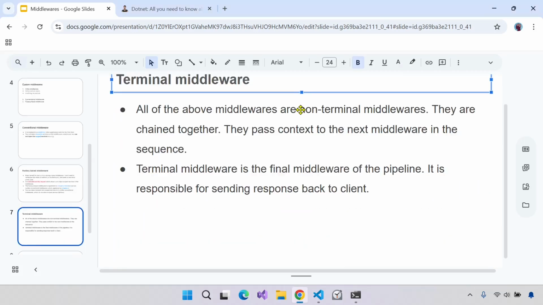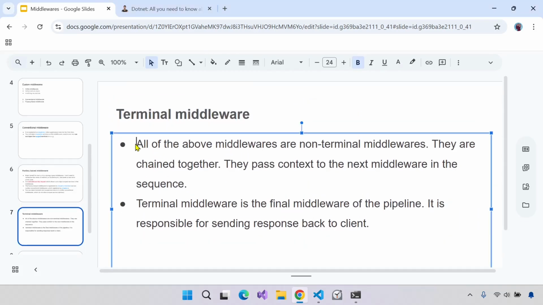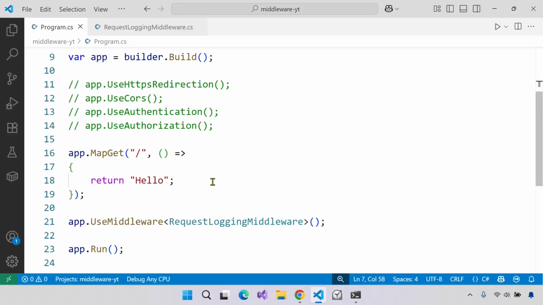We also have a middleware called terminal middleware. All of the above middleware were non-terminal middlewares. They are chained together and they pass context to the next middleware in a sequence. So terminal middleware is the final middleware of the pipeline. It is responsible for sending the response back to the client. So after that middleware, no other middleware is going to execute. It is just the final middleware.